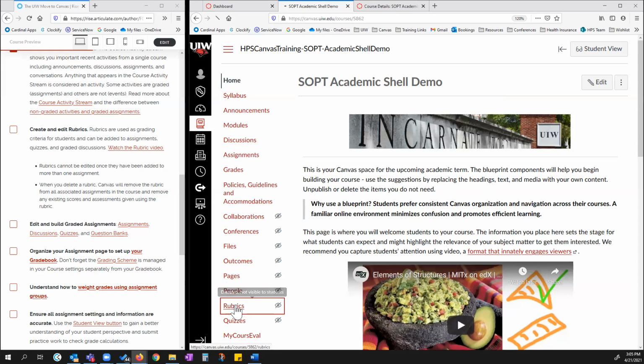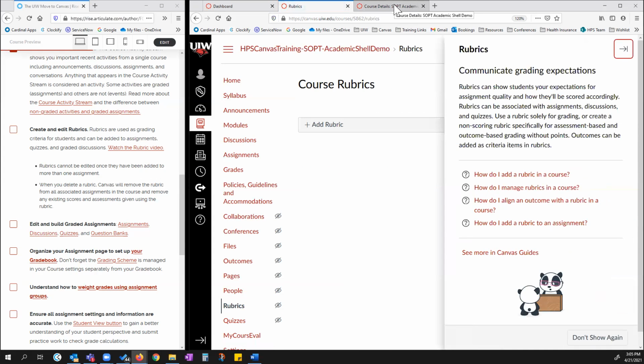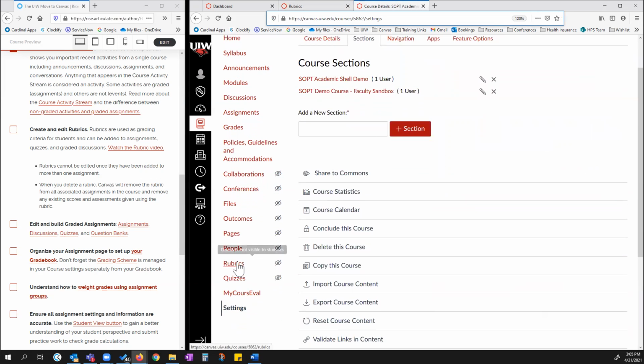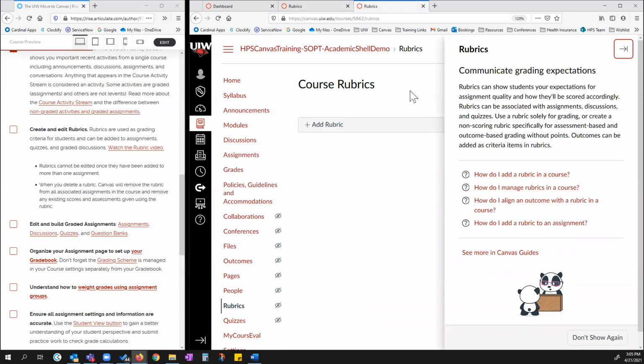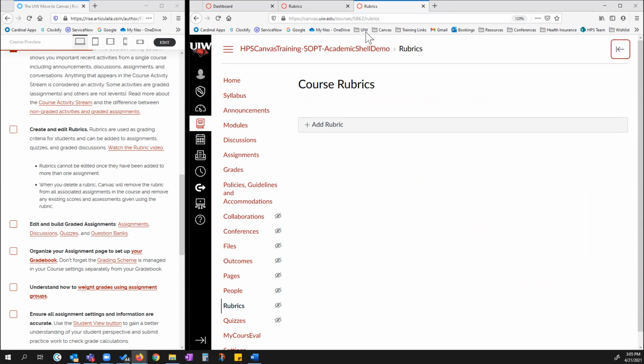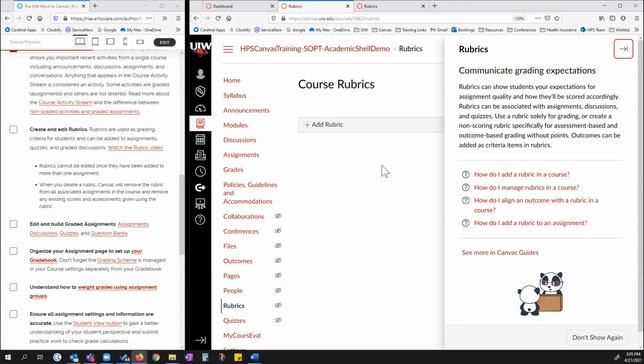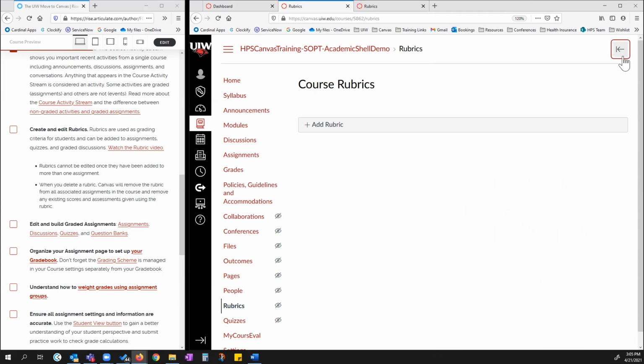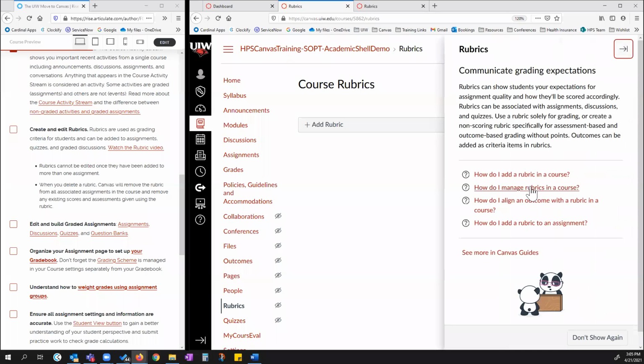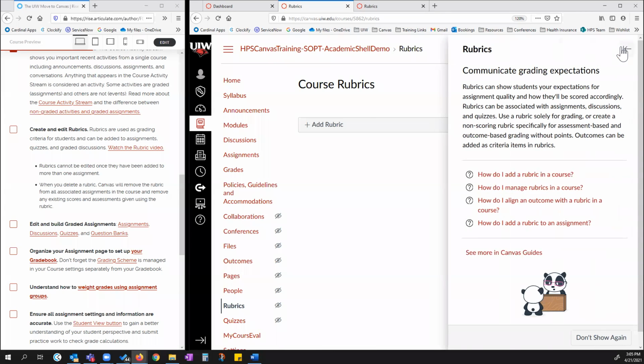I'm going to click on rubrics in my course menu, and I'm doing this in my sandbox demo. I can also do the same thing in my academic shell demo if I wanted to, either way. So you'll see, if you've never visited this, that tutorial information can pop up and you can just click the arrow to hide it. Anytime you're working in Canvas, if you click that arrow, it will bring that information back to you so you can kind of learn as you go.